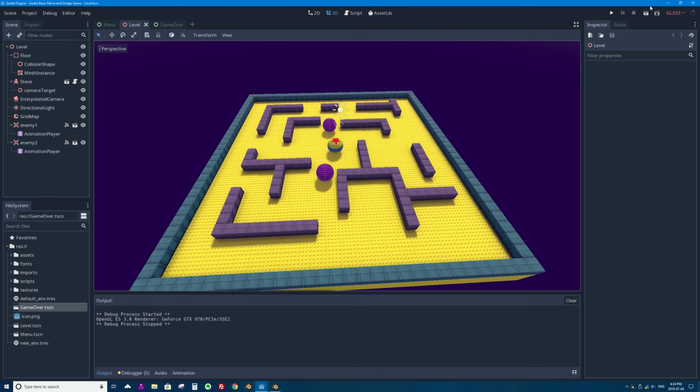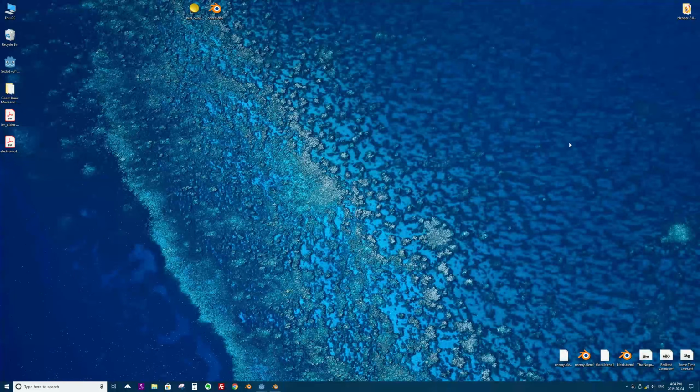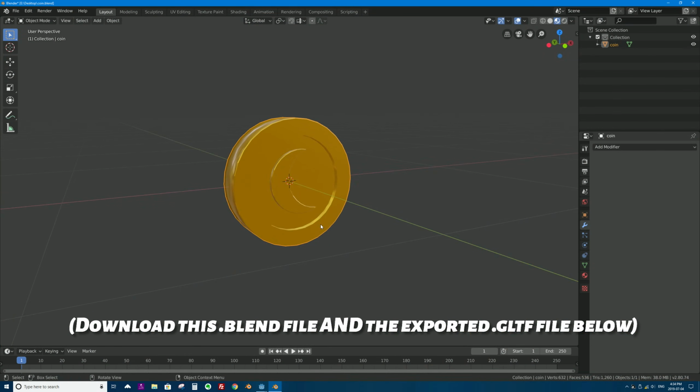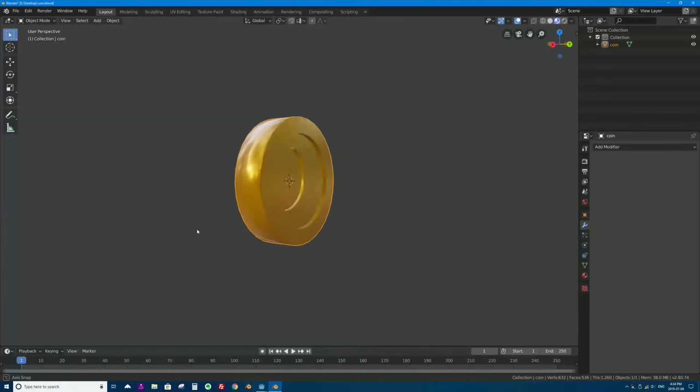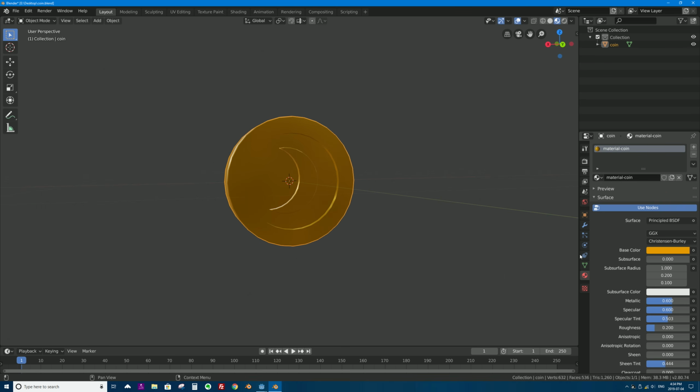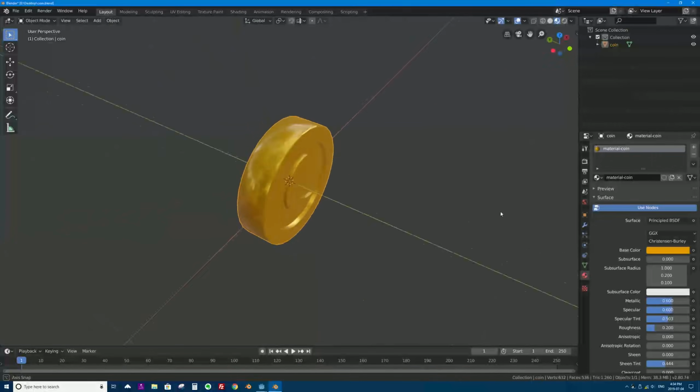So let's get right into Blender then and export our coin model. Of course, I'm giving you in the description area of this video a link so you can download this Blender 2.8 file of a coin, and this is my coin. It has a little crescent moon on it. It's got a reflective material. If I select the coin and then go to the materials tab, I've got the material already named material-coin, and I've got the roughness turned down on the coin so it is reflective.